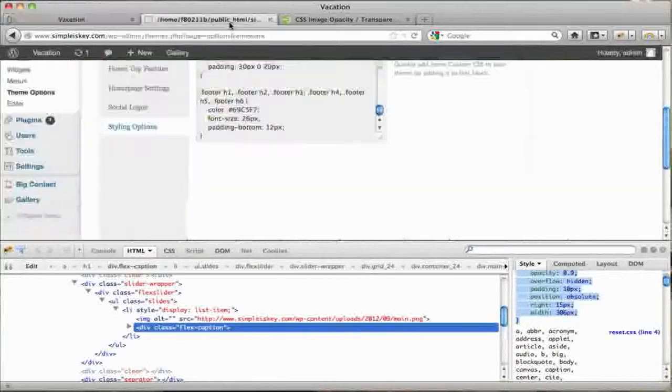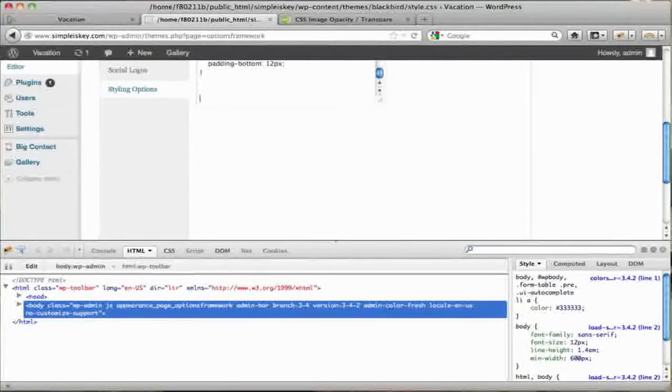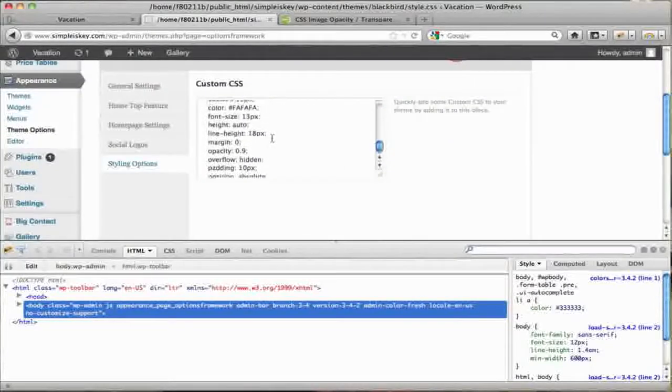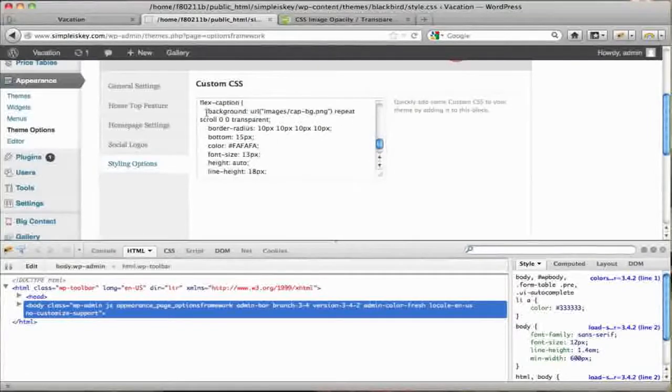Then what you're going to want to do is copy all of this, copy, and paste it in here. When we paste, pasting all of this code is actually being redundant. So what we want to do is just take out all the code and only leave the thing that we changed, which is opacity. So always put the code in between the curly brackets, and only the code that you have changed. And make sure that you copy over the dot flex dash caption.